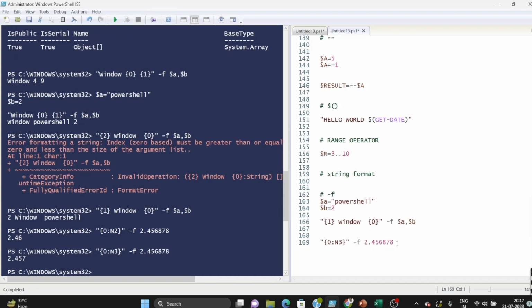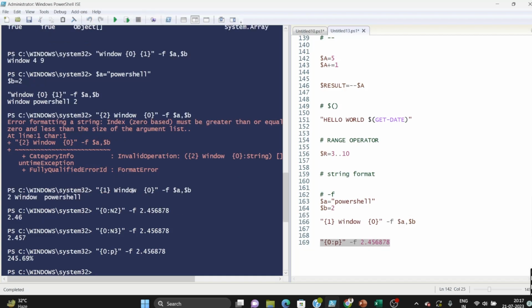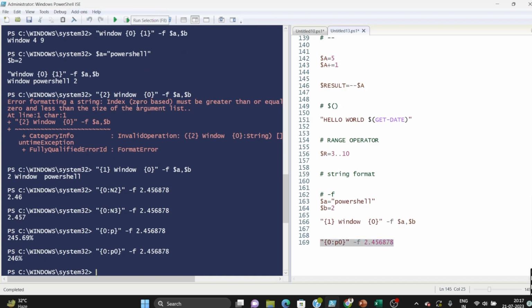And if you use P here, what happens? Let's see. P, right, and see what the value is. Now you can see it is returning a percentage, right? P is used for percentage, and if you use 0, what happens? Let's see. Now you can see it is returning without the dot, right? This is the percentage. So this is the meaning of this character.